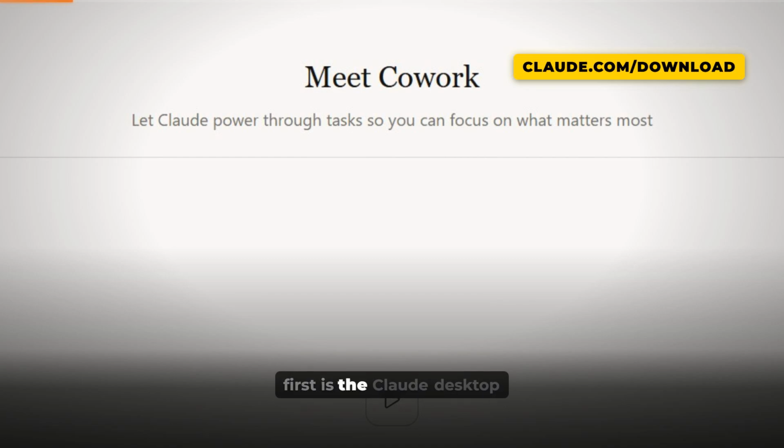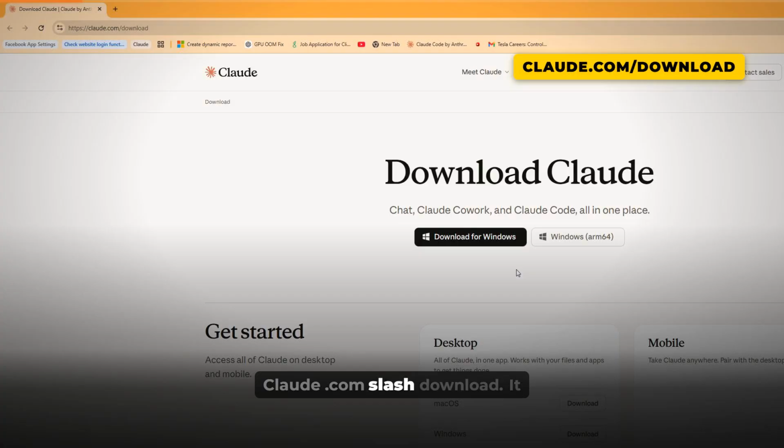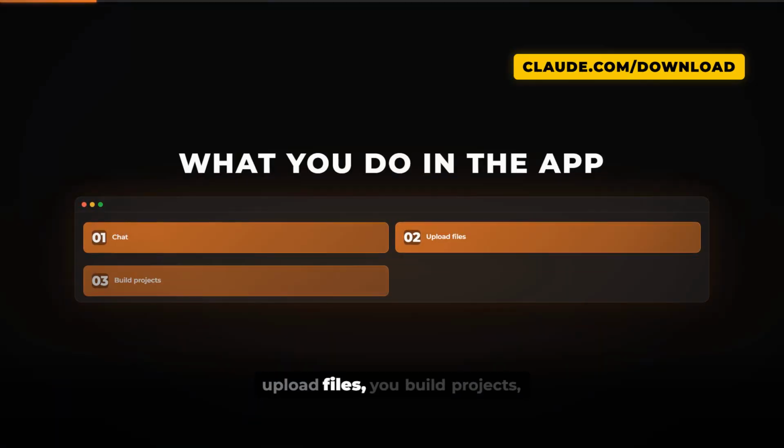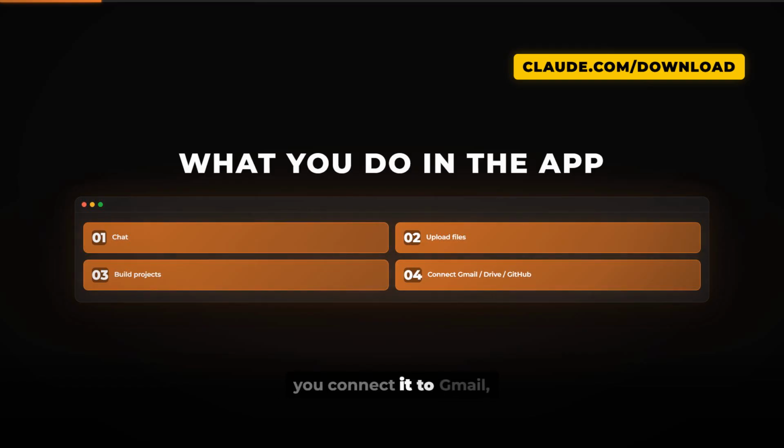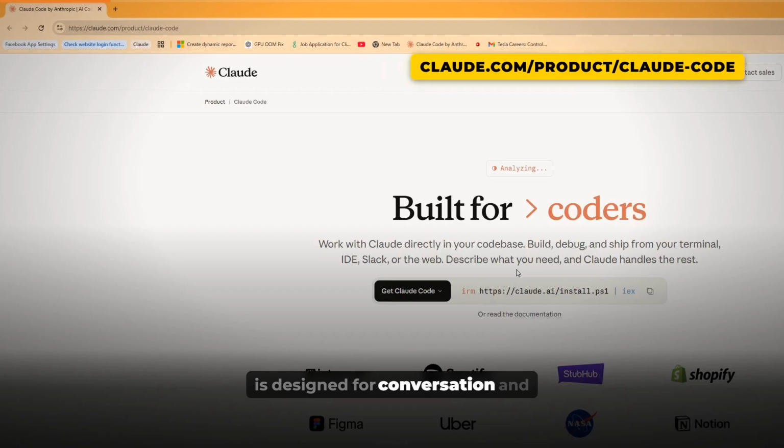The first is the Claude desktop app. You download it from claude.com/download. It runs like any other app on your Mac or Windows machine. Inside, you chat, you upload files, you build projects, you connect it to Gmail, Drive, GitHub, and more. It is designed for conversation and creation.